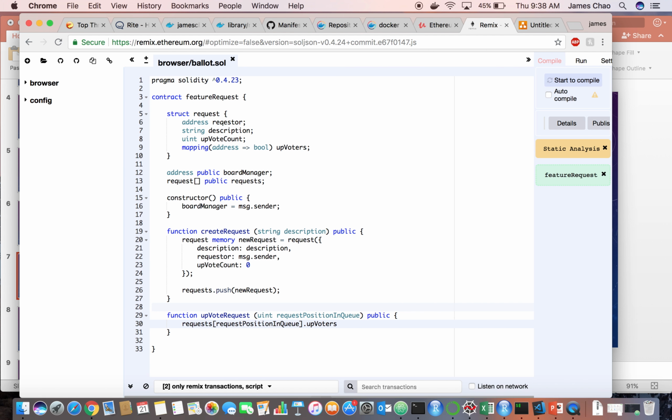I guess the better way to explain this would be, it is an array of requests, and each request is a struct. So each request will have these four values, and we want to make sure the upvoters property here, given the message sender, does not already exist in there. Once it exists, we will mark it true, and we'll do that later on. If it's false, that means this user has not voted before.